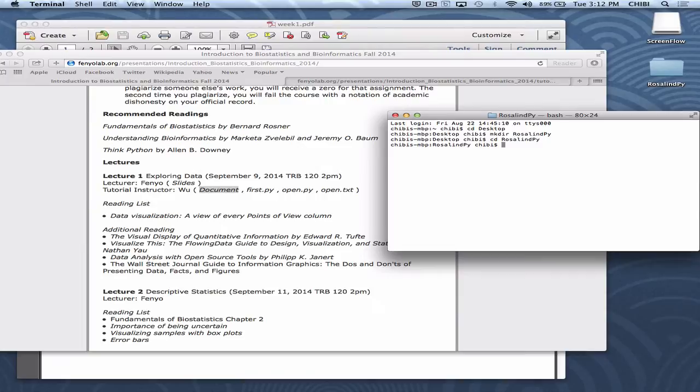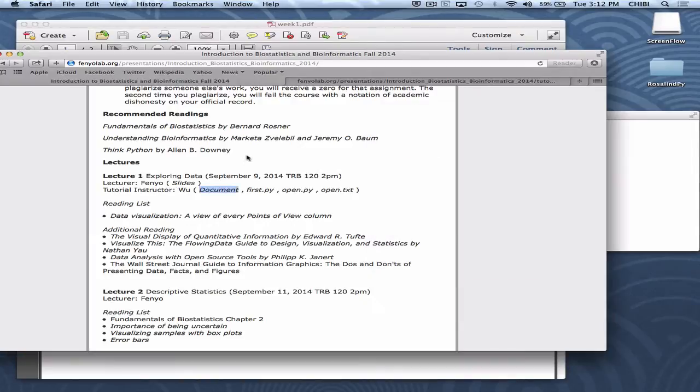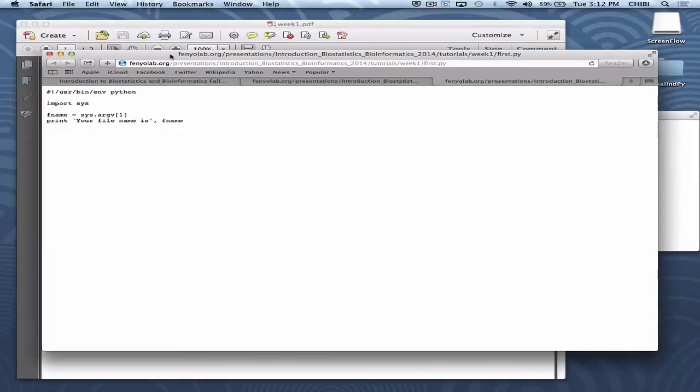Another command, not that it really matters, you don't need to know this, is ls. It lists what's in it. Because I have nothing in it, because I just created it, it shows nothing. But what I'm going to be doing is downloading that.